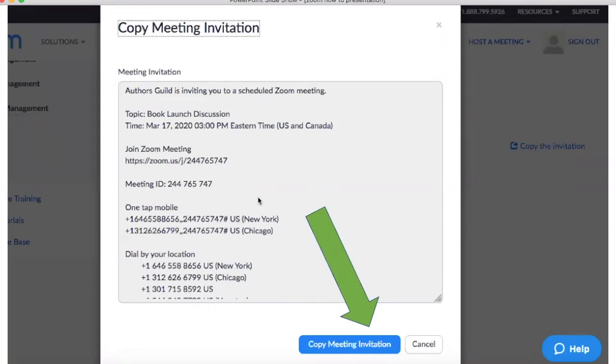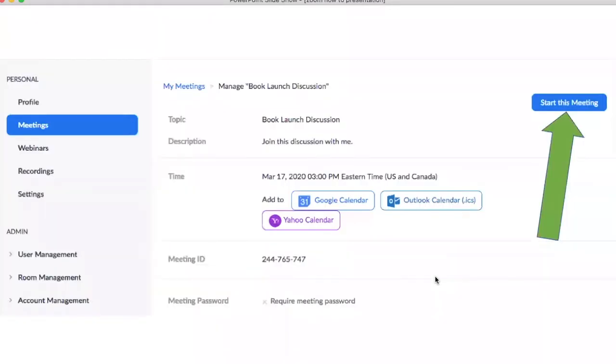Also, if you are comfortable with Zoom, you've used it before, a lot of people can just open their Zoom app and punch in this meeting ID as well. That's another quick way to get there. So now your attendees are invited, and it's the time and date that you want to do your book club or whatever kind of book chat you're doing. You would go back to your account, to your meetings, and in your list of meetings you would see book launch discussion. You'd click it, and then you'll click this, start this meeting.